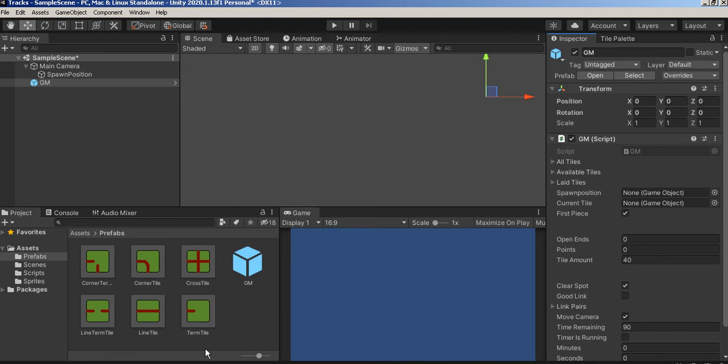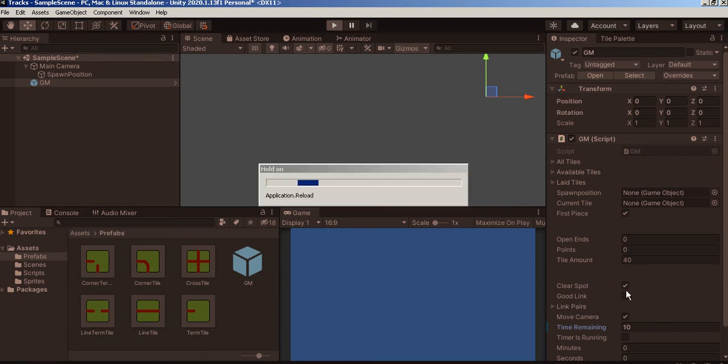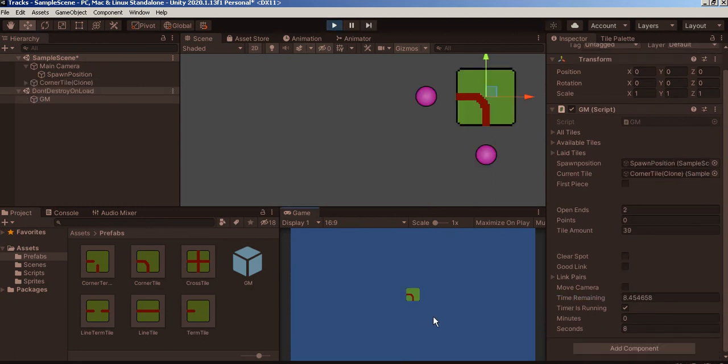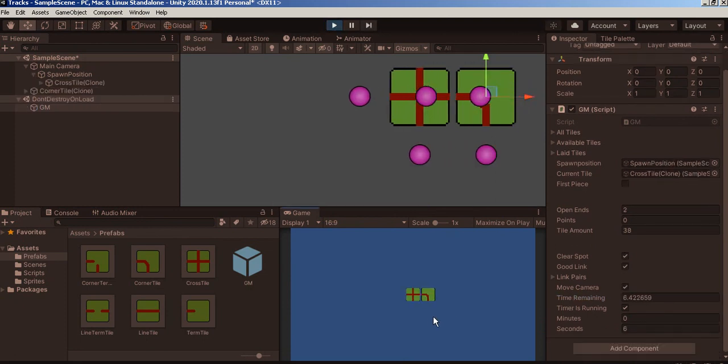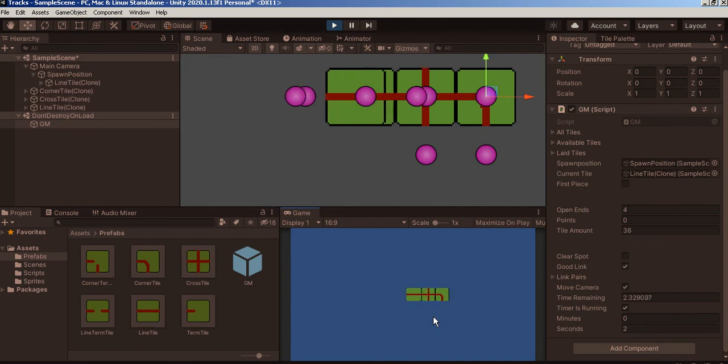What do I want? Now, the game can end. Oh, I never actually tested the time running out. So let's put the time at 10 seconds. So game starts. And there we got one. I place one. I place one. I place one.